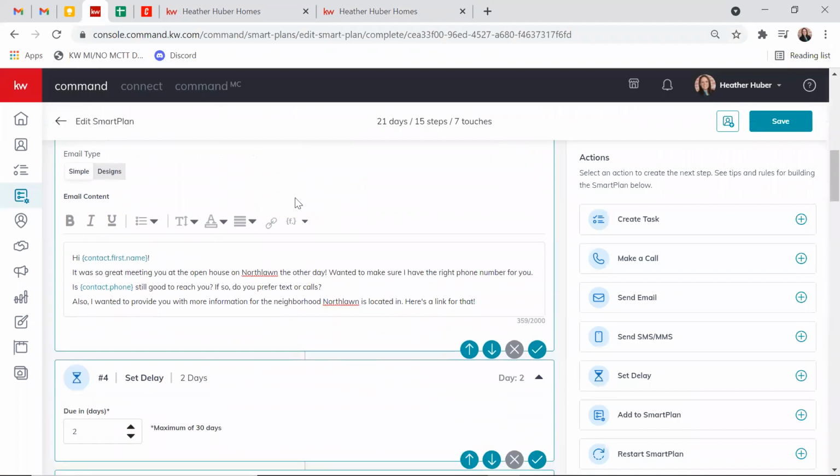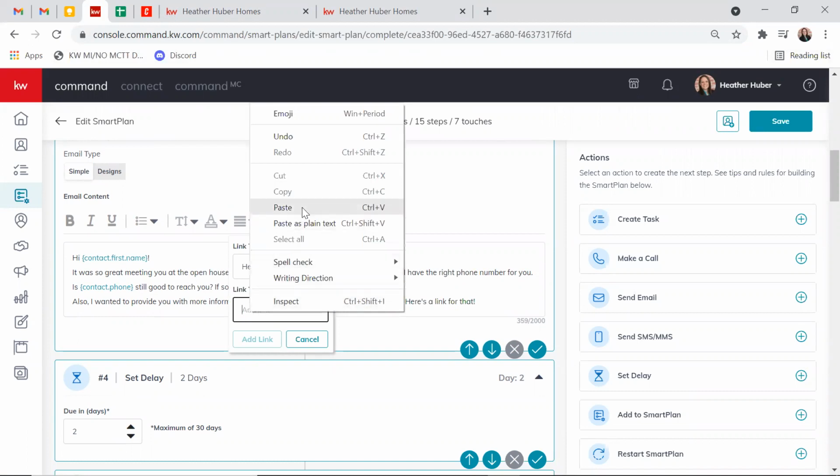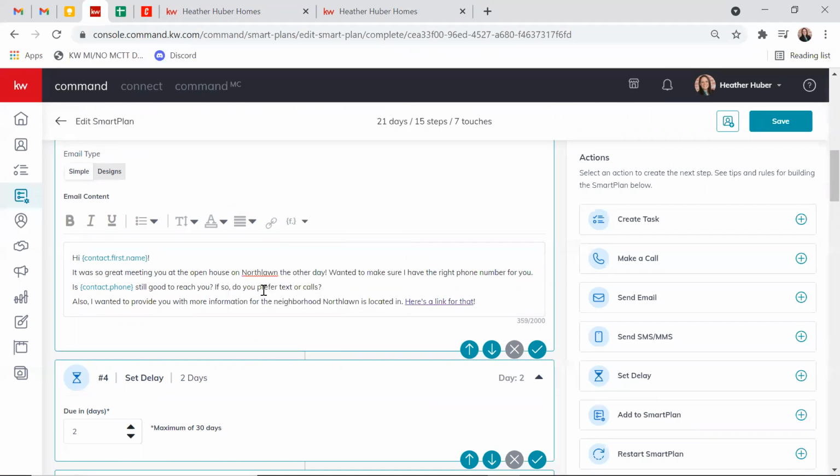I'm going to go in here, Smart Plans, and say, "Here's a link for that." That's going to be my actual text that appears in blue with the underline, that you can click on. And I'll go to link. And then here I'm going to right click and paste, or as you can see, I do Control V. If you're using a Mac, it would be Command V. Okay, add a link. So now that became a hyperlink, so they can click on that.